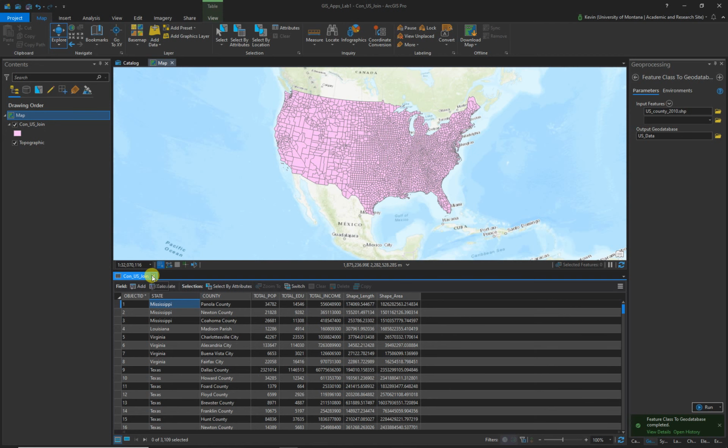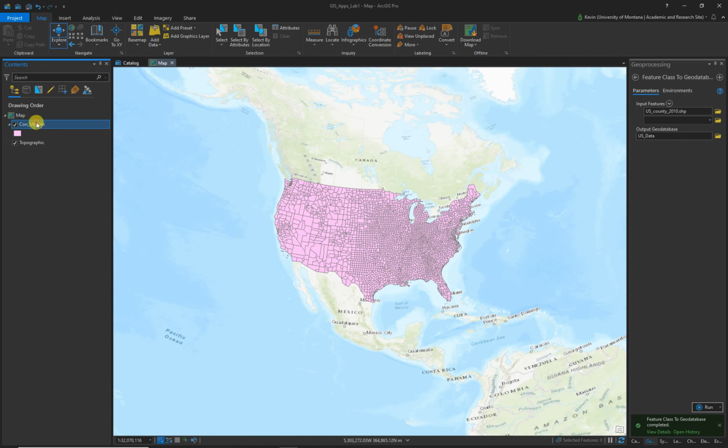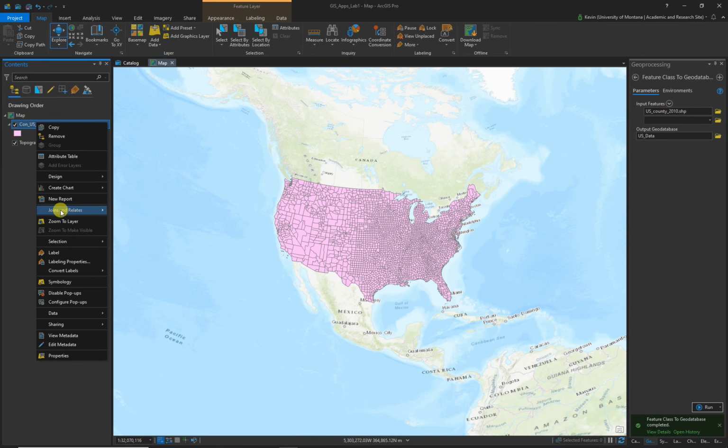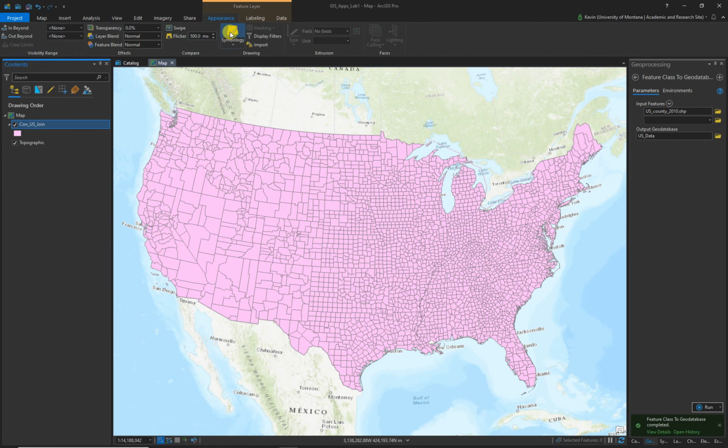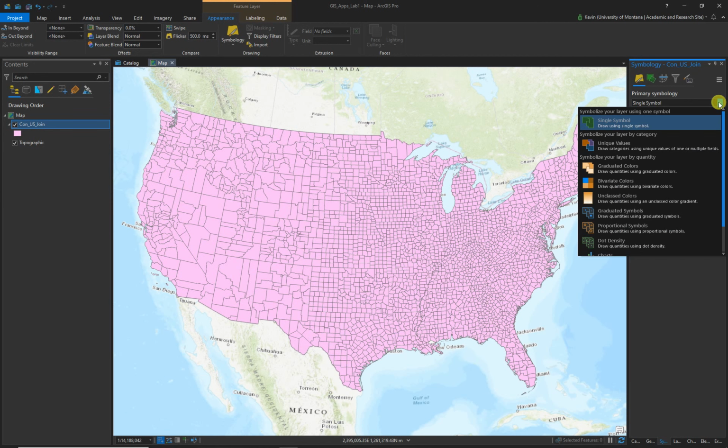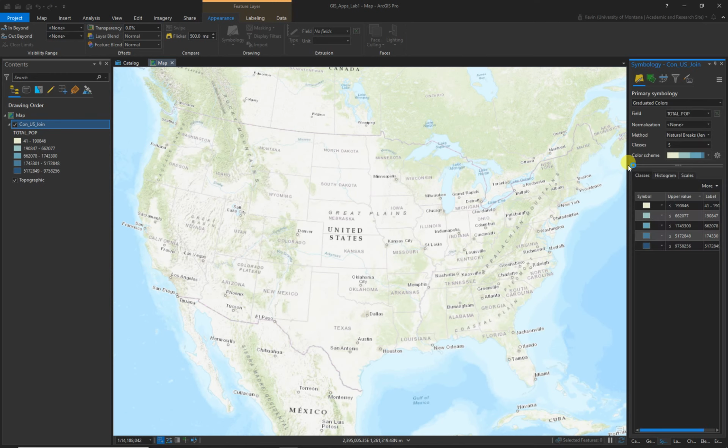All right, so I'm going to close this attribute table. I'm going to zoom to layer on my new counties, and I'm going to just real quick change the symbology up. So what does the appearance look like? If I click symbology, that should open up my symbology tab. And right now I've got a single symbol. What if I wanted to do graduated colors?